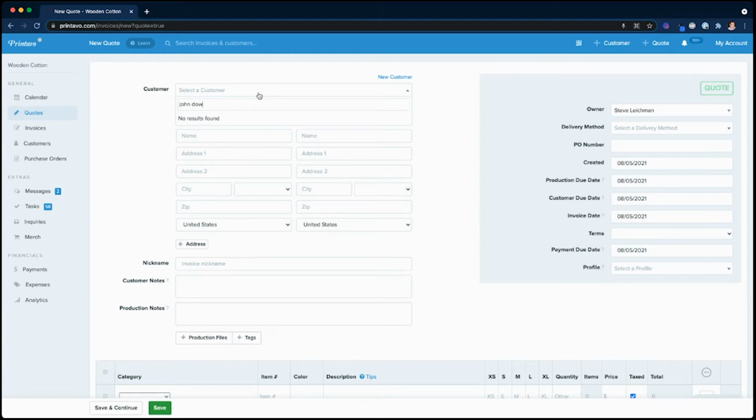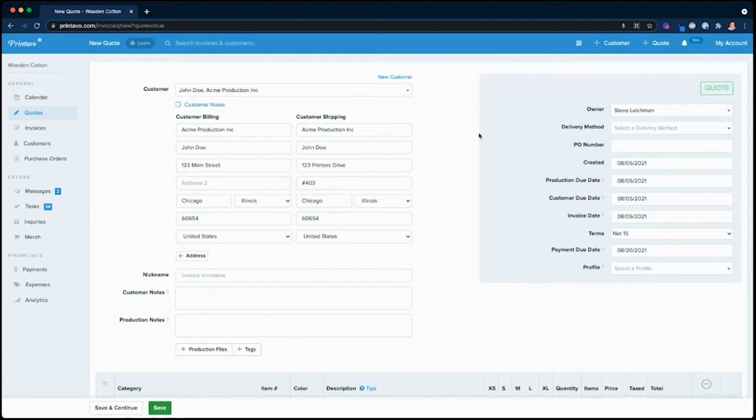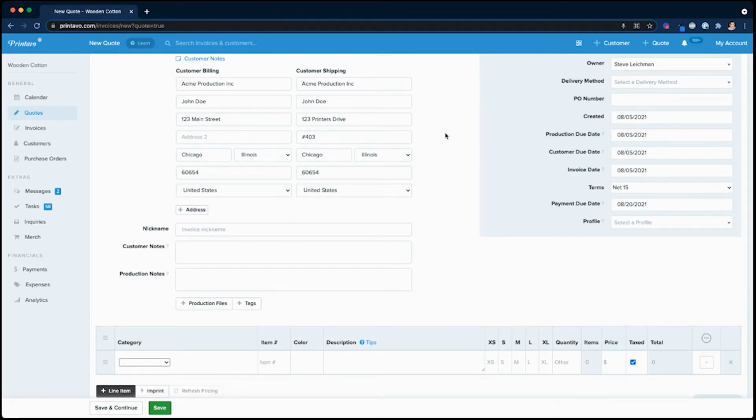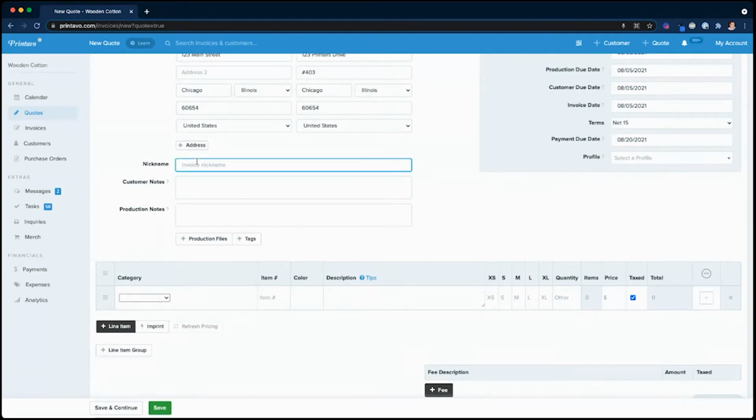So again, I'm on a blank quote here, and the first thing I'm going to do is search for my customer. In this case, the customer is typically the person or group of people who are organizing the store. So all of your approvals prior to the store opening will go to this person or these people. Now, the nickname in this case, by default, will convert to the store's name. You can always change it later. But for our example here, we'll call this our Rosati's fundraiser store.